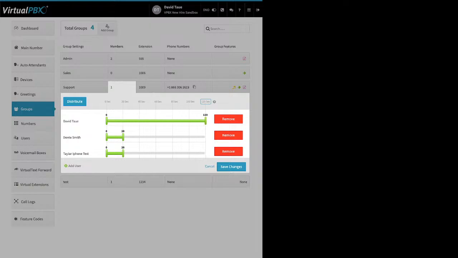Now I can set up the ring time. So for instance, I can do something like this. This is referred to as blast ringing or ring all, right? So a call comes in, rings all 3 of my staff members at the same time. Now, calls from this group to these users ignore the follow me setting that these users may have. So all of their devices ring, and basically whoever picks up first gets the call.